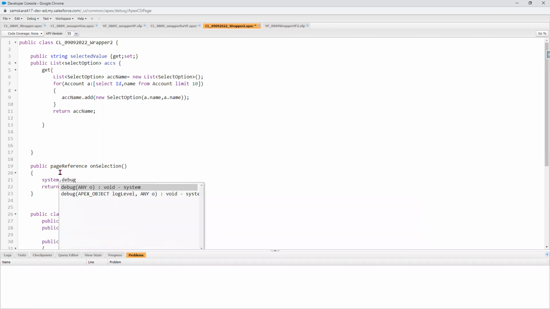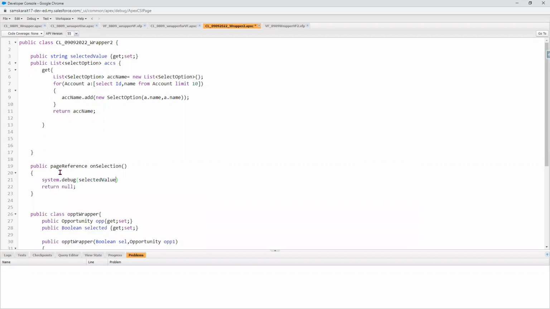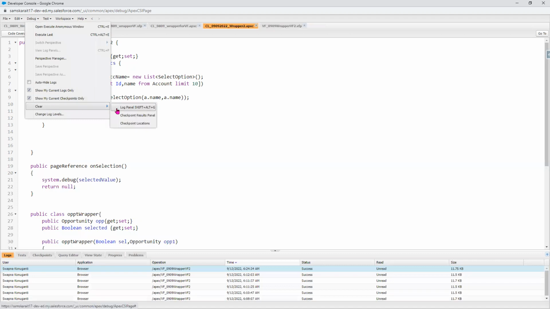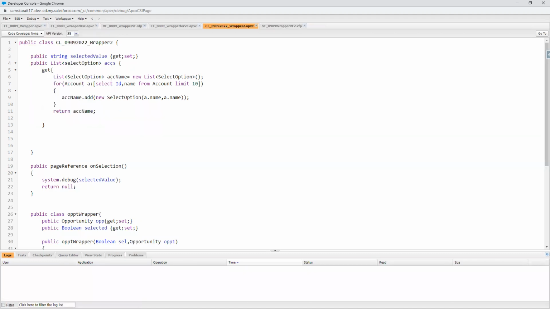System.debug. Then I'll print selected value. Let's save it. Debug. Clear the log. Now go to the page. Now I have this sample. Now when I change it, what will happen?